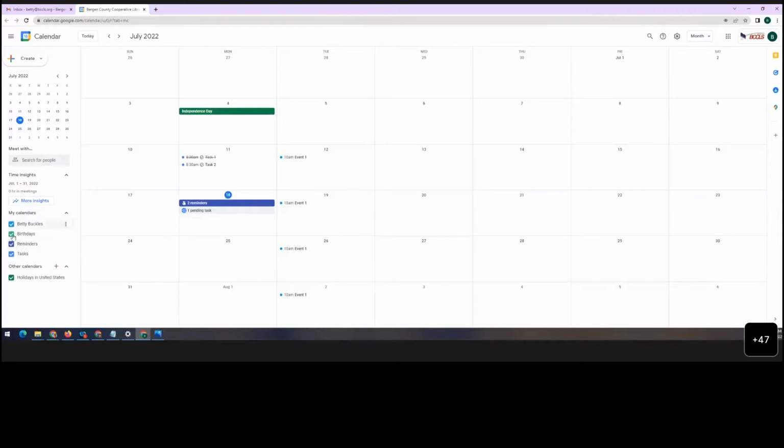So if the checkbox is checked, all the events within that calendar will show up here. And you'll see another one at the bottom, holidays in the United States. That's just another one that is an optional calendar that you can add to yours. Google offers lots of different types of calendars, kind of ready-made calendars that you can add.